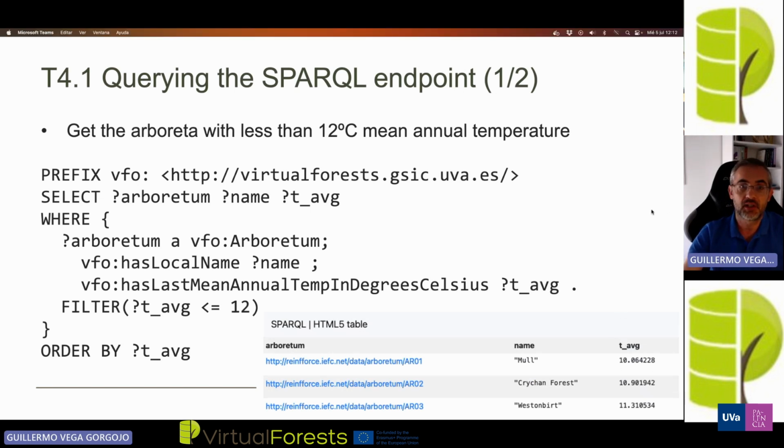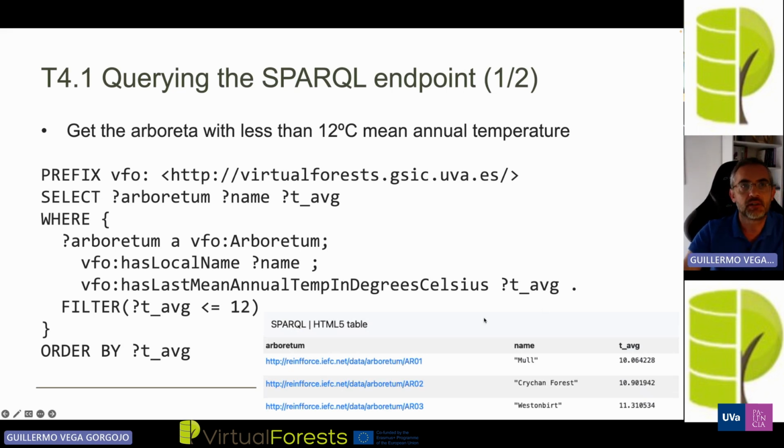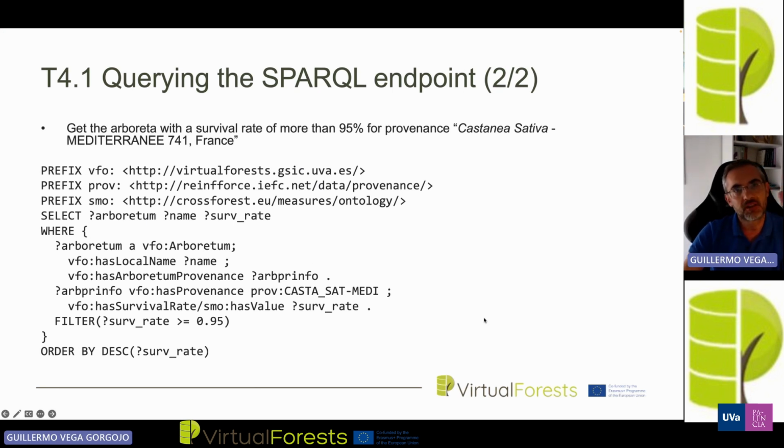In this result, there are three arboreta that have an average temperature below 12 degrees. Basically, they are the ones in Scotland. Okay, this is just a simple example in a way. We can, of course, formulate more complex information needs, like this one. This is very specific.